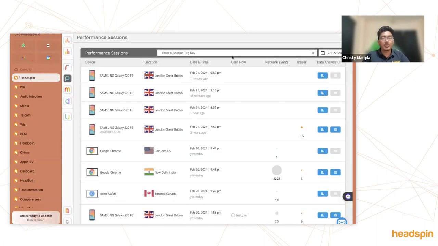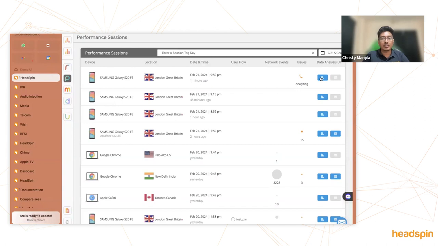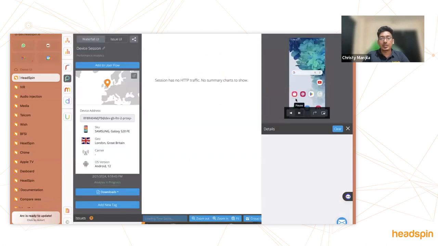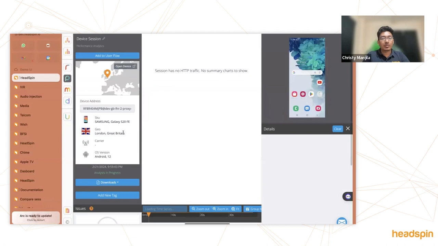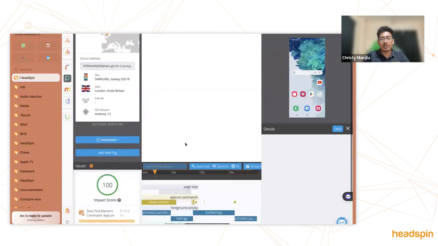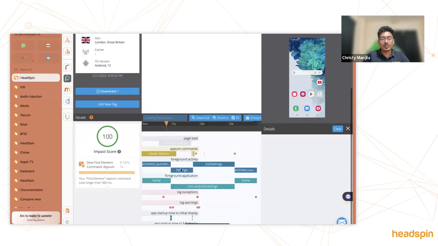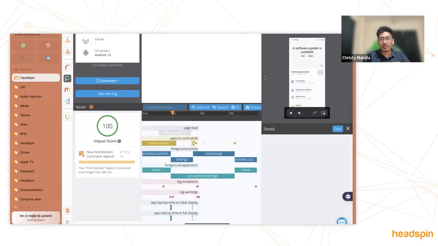Takes a few seconds to load. And this is the test which I've run now. And when I click on the waterfall UI, it takes me to the session over here. And you can see the entire test case video over here. You can see on what device and where exactly the test case ran on. And you can even see the Appium commands used and the foreground and background activity as well. So this is how the test went.